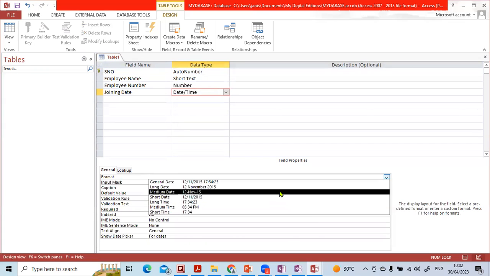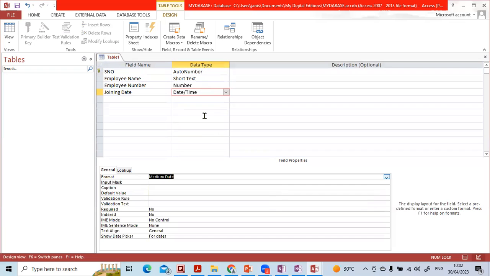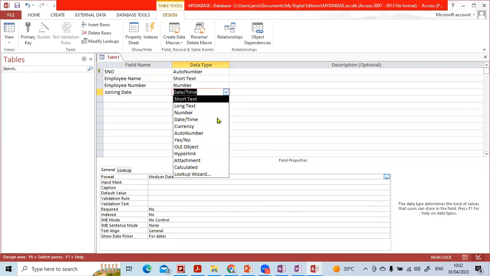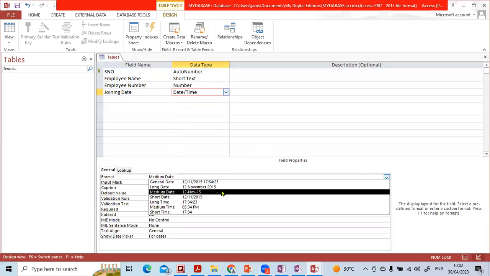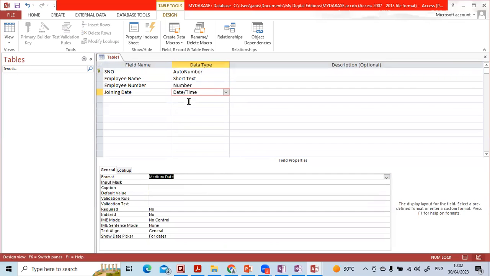So let us say medium date. It will avoid, for example, somebody is in USA, somebody is here, so you have 2 different date formats. Somebody starts with DD, MM, YY. Somebody starts with MM, DD, YY. To avoid that, you select medium date, which always gives you the month in alphabetic characters, like 12 November 15. So that is the benefit of that.